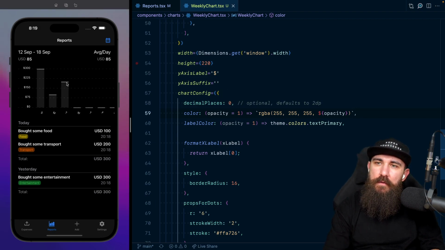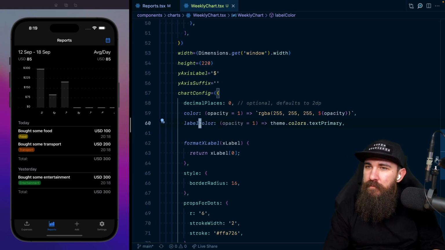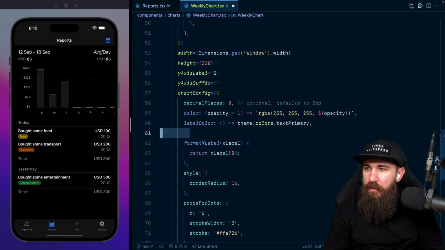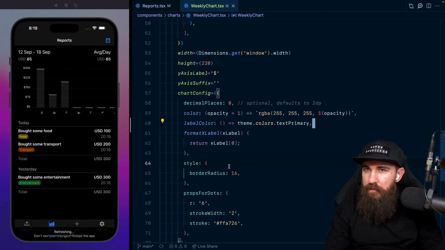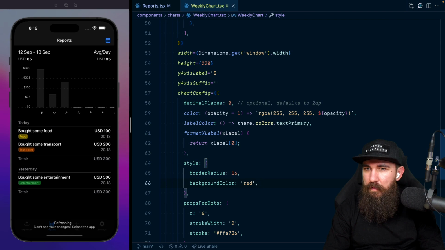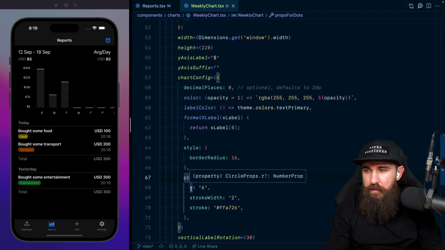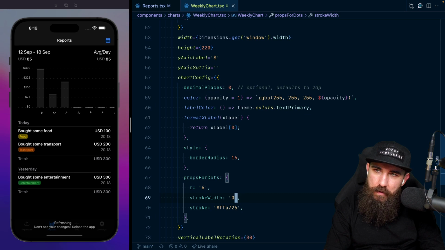Although I would like to change the styling, like how these appear. I would like to change that. Label color. We don't actually need the opacity in this case. There's a border radius. I don't think we need that as well. Props for dots.